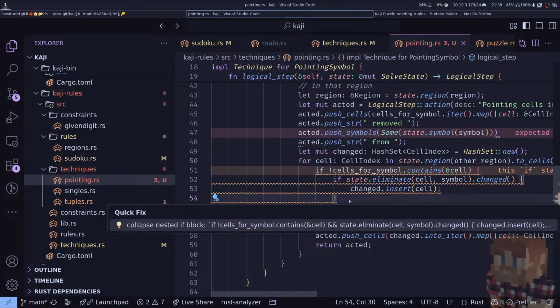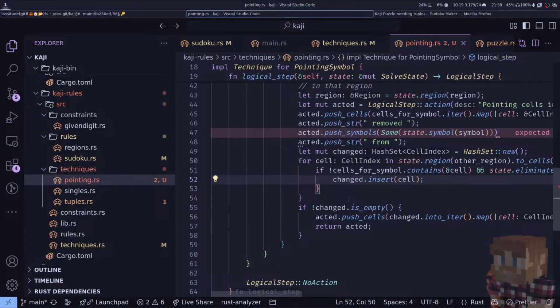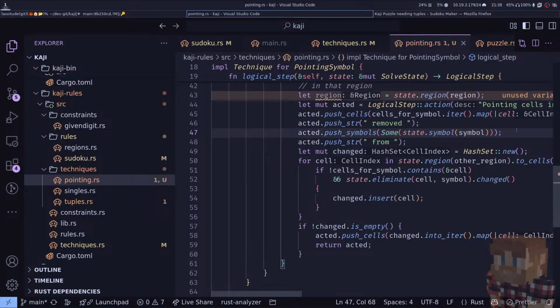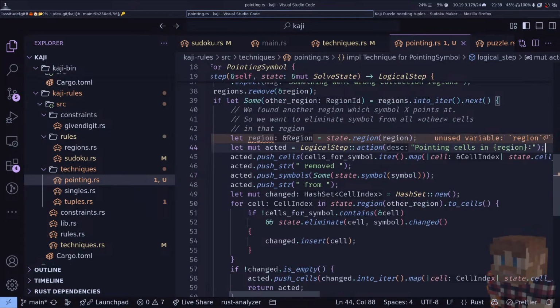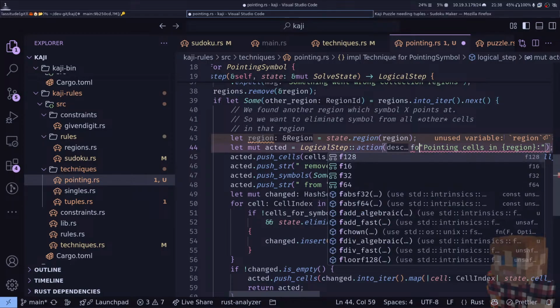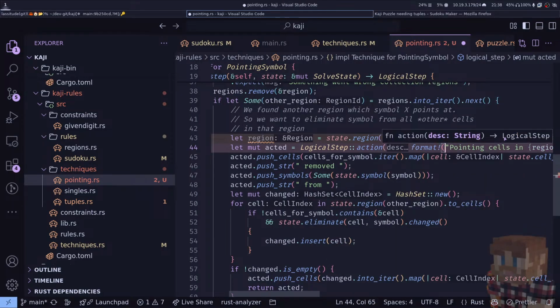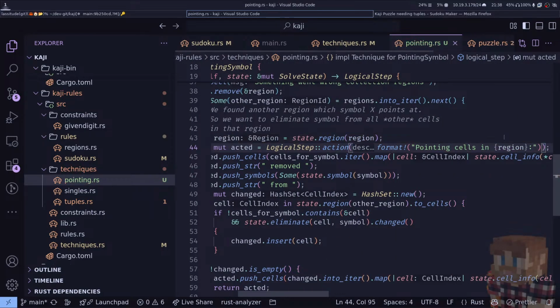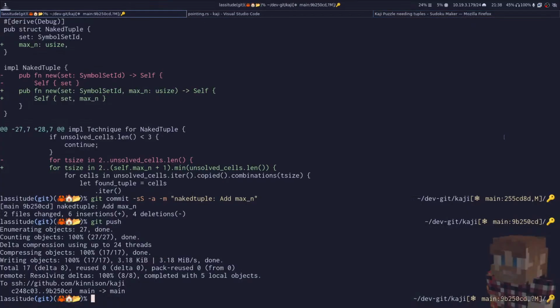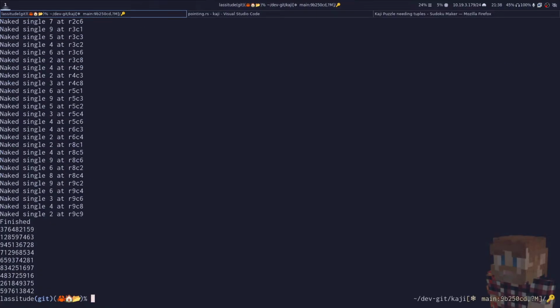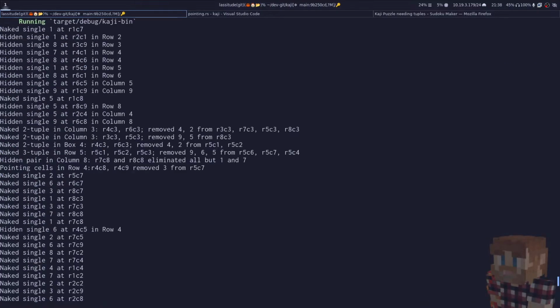And that can be collapsed. And there's a missing semicolon there. Region is unused because that needs to be a format. There we go. Let's see what happens. I mean, at worst, it doesn't work at all. And at best, it solves the puzzle.